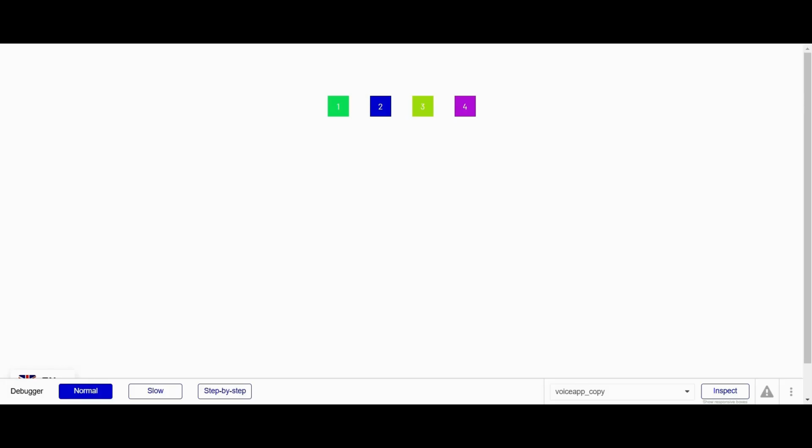I needed a number to repeat itself in a list, but my initial approach didn't work as expected. I will show you like this. If I click on one, two, three, and then four, then I click again on one, it will not work.